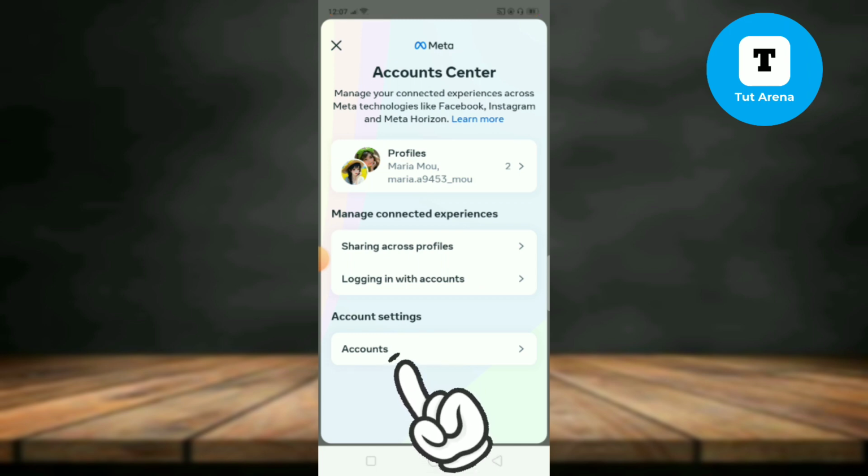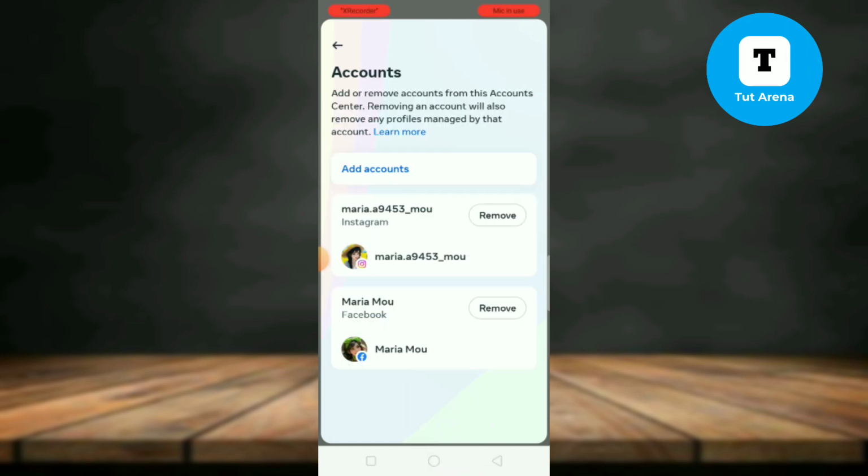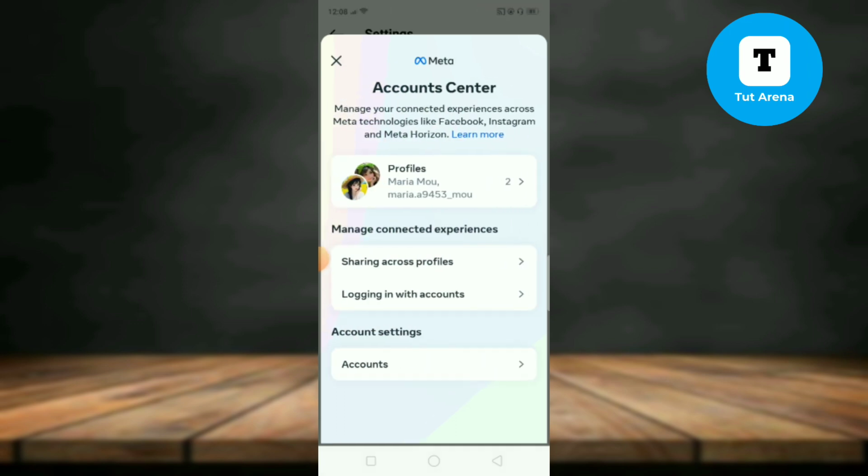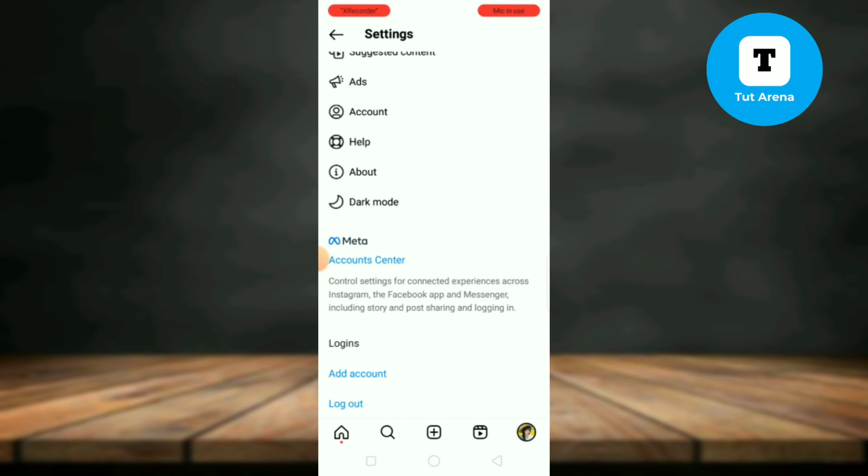and if you tap on accounts, then you can find out the other accounts. You can also add other accounts of yours, or you can remove the accounts that are logged in right now. Now let's go back. If you want to log out, you can also do it by tapping on here, or if you want to know about your logins, tap on here.